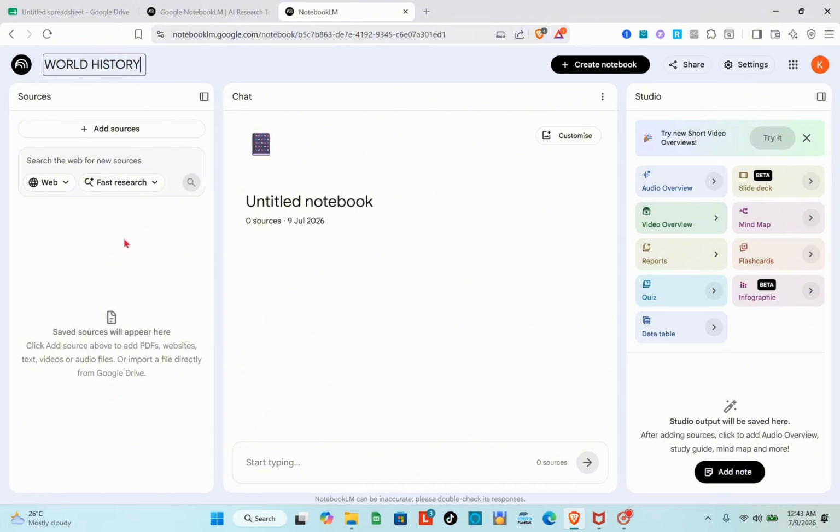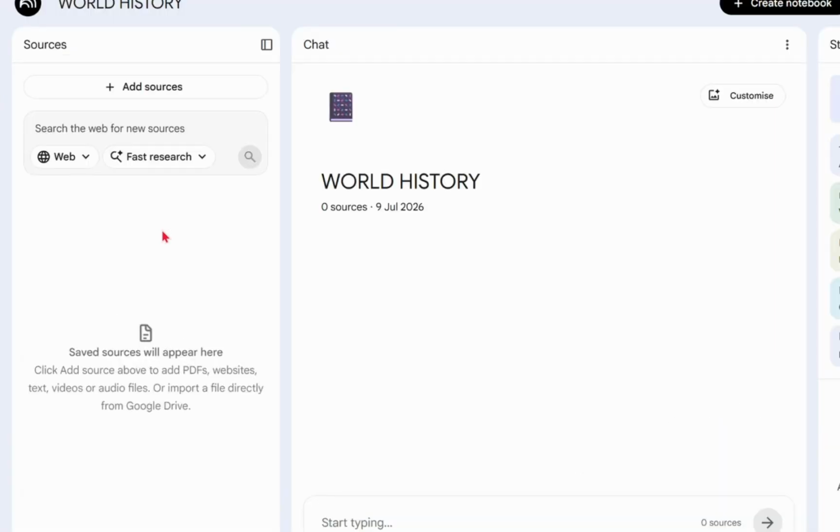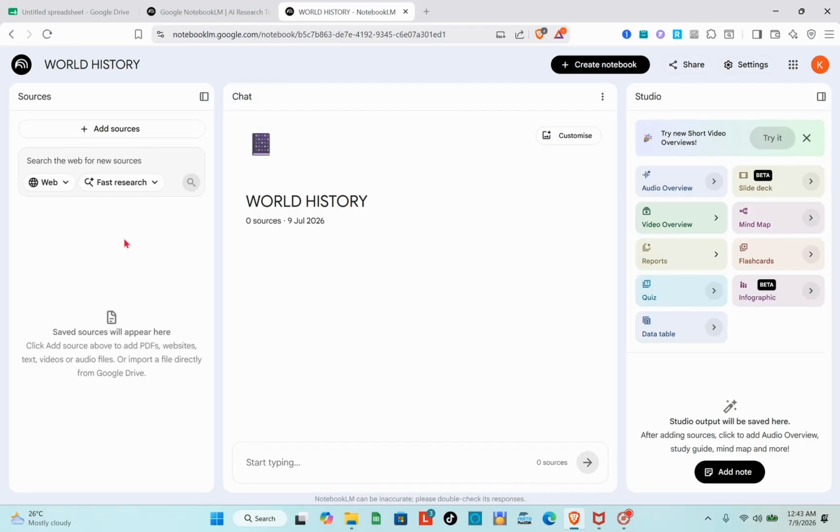Okay, and then after that, each notebook is a dedicated workspace where you will store all of your sources for one subject. So keeping separate notebooks for different classes makes your study sessions more organized. So for this notebook, it will be all about world history. So we're not going to add unrelated topics into this notebook.